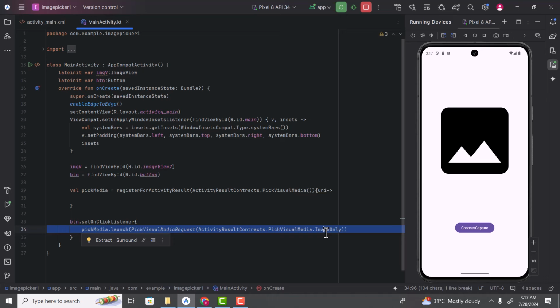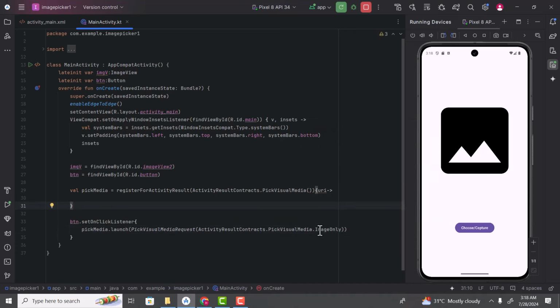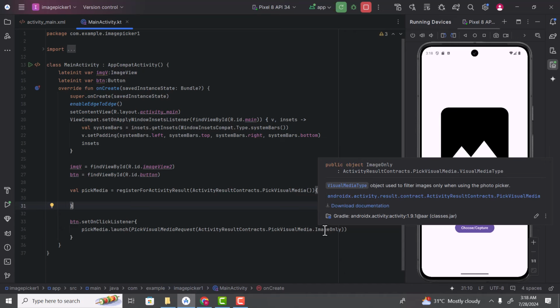So it means that we want to launch the gallery, but we only want to show images to the user so that the user can select an image. And if you remove this dot and then add it again, you can see the other options, like video only and image and video. So if you want to pick either images or video, then you can select this option, and if you only want to pick videos, then you can also select this option. But in our case, we only want to select the images, so we pass this image only here.